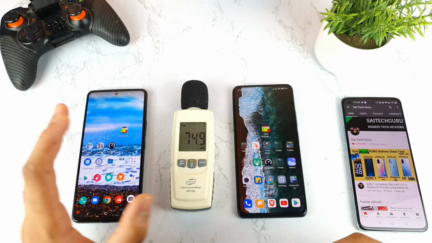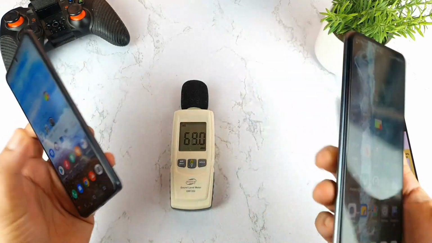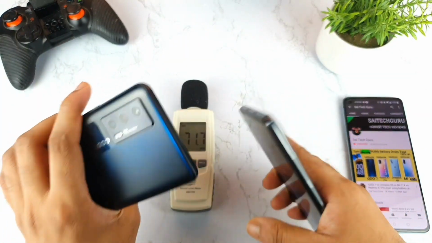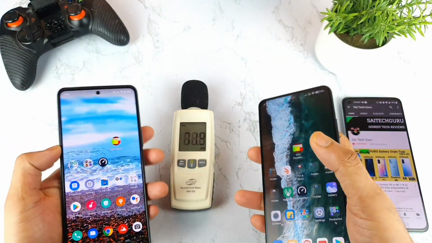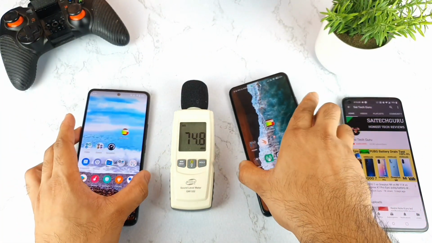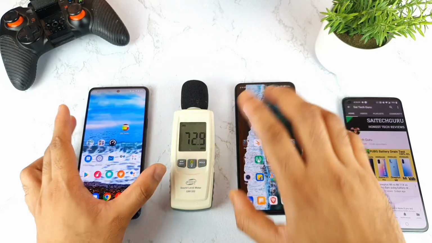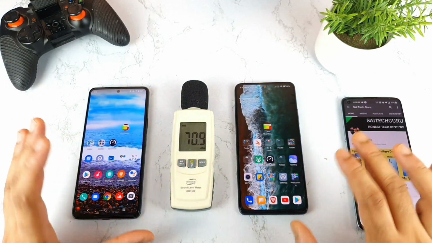In today's video, we'll compare the loudspeakers between the MI11X and the IQ7 device after the recent software updates. Friends, both phones did have a software update recently, and after the update there are a couple of changes in terms of performance, battery and everything.